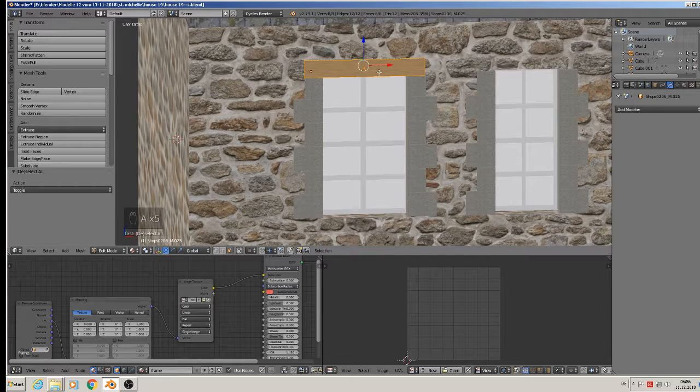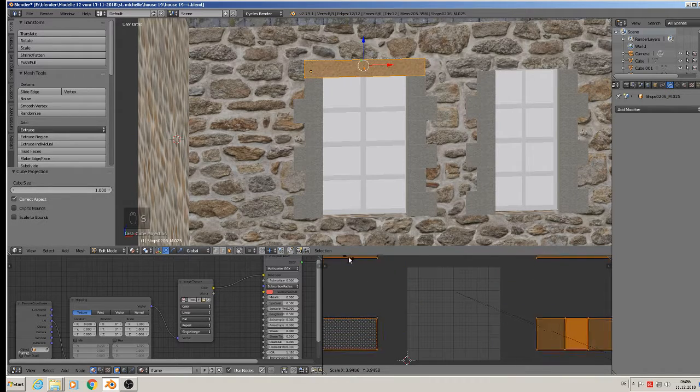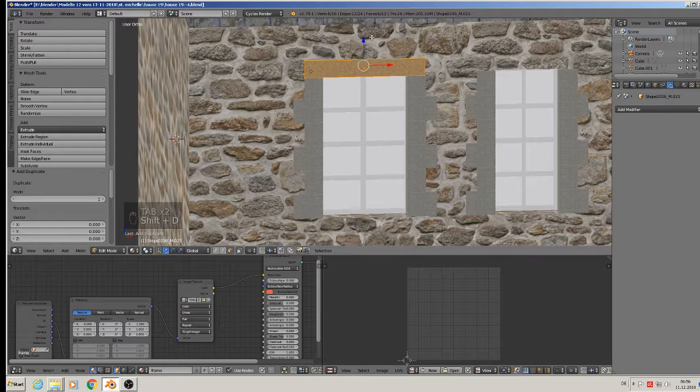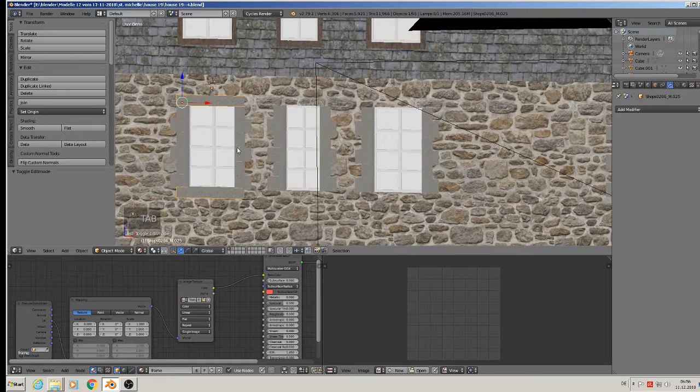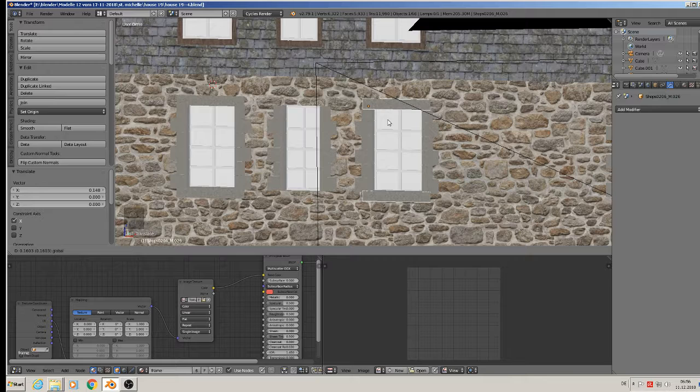And it needs a new unwrap because we changed size, so cube projection new and scale that down to size, yeah, like that, and then Shift D will make the other one for the bottom, and then we have all done there. So we can take Alt D and place it all over here. We have to take another one, so Shift D, and here we can scale X.